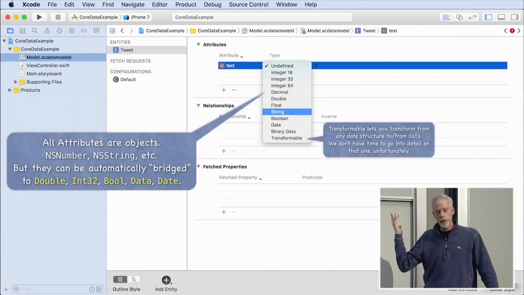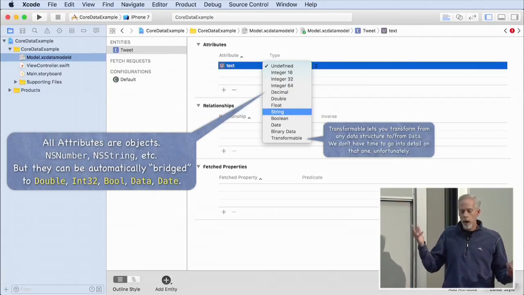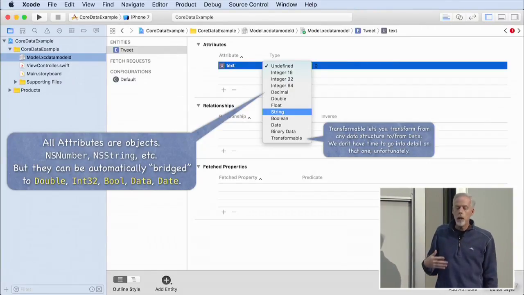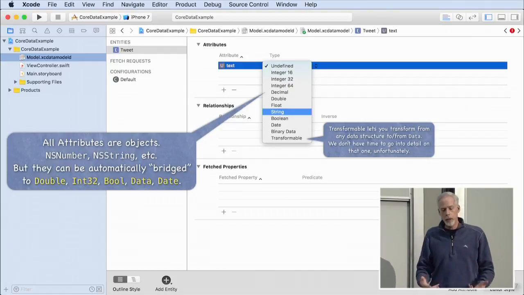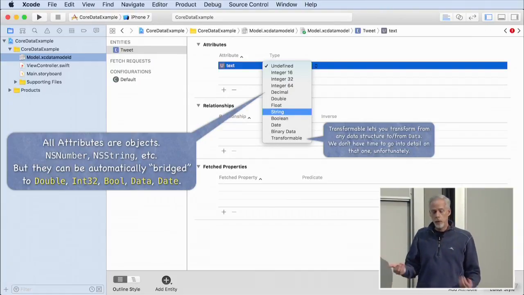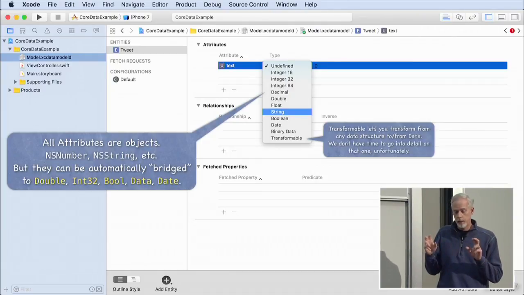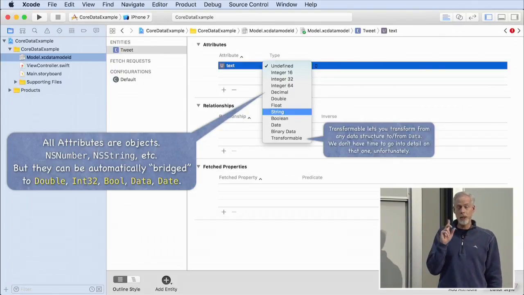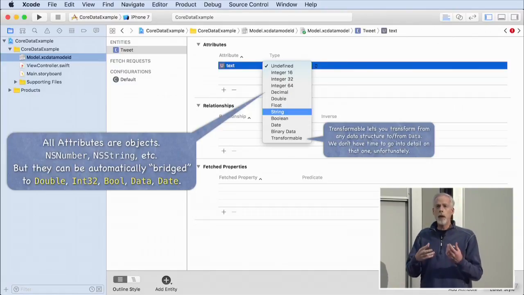Now, these are the types we have to choose from. A lot of different numeric types like 16-bit integer, 32-bit integer, etc. Doubles, floats. It can be a string, of course. A Boolean value, a date, which is going to look like a Date struct in our code, and binary data, which is going to look like the Data struct inside our code. So these are going to map to very familiar data types. There is that one at the bottom there, transformable, another thing I'm not going to talk about, but transformable allows you to store anything into the database by converting it to a Data and then converting it back on the way out.